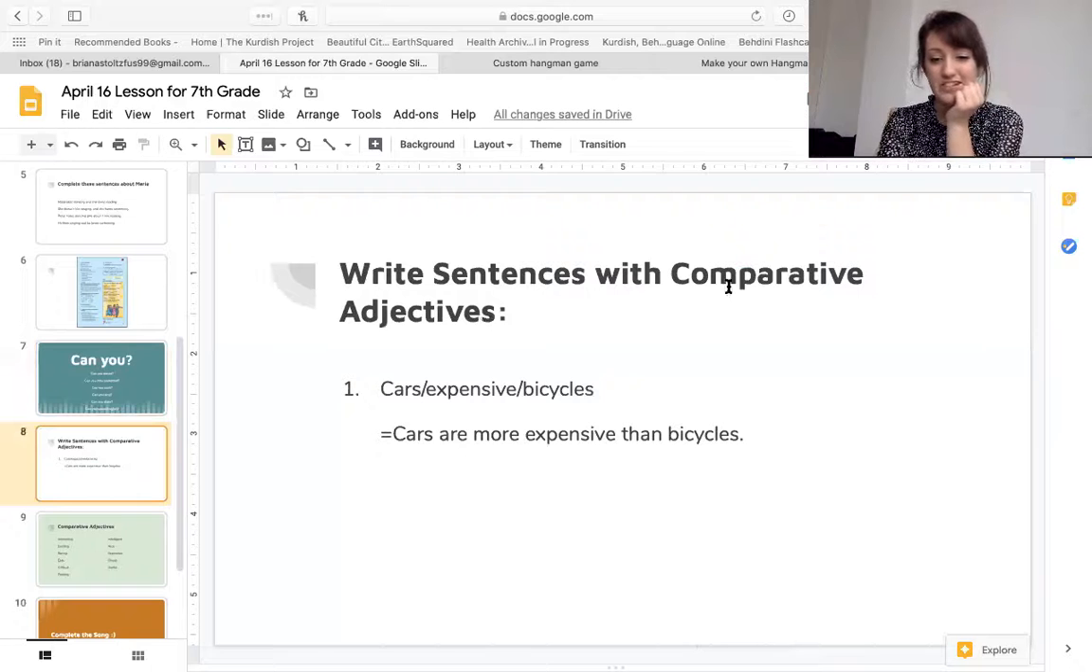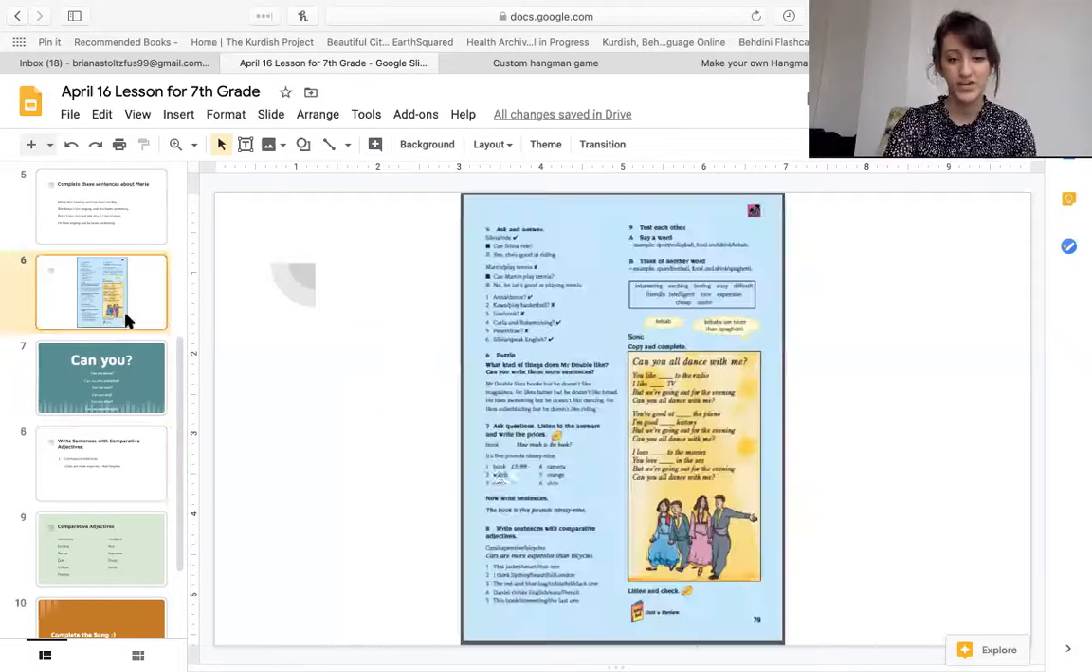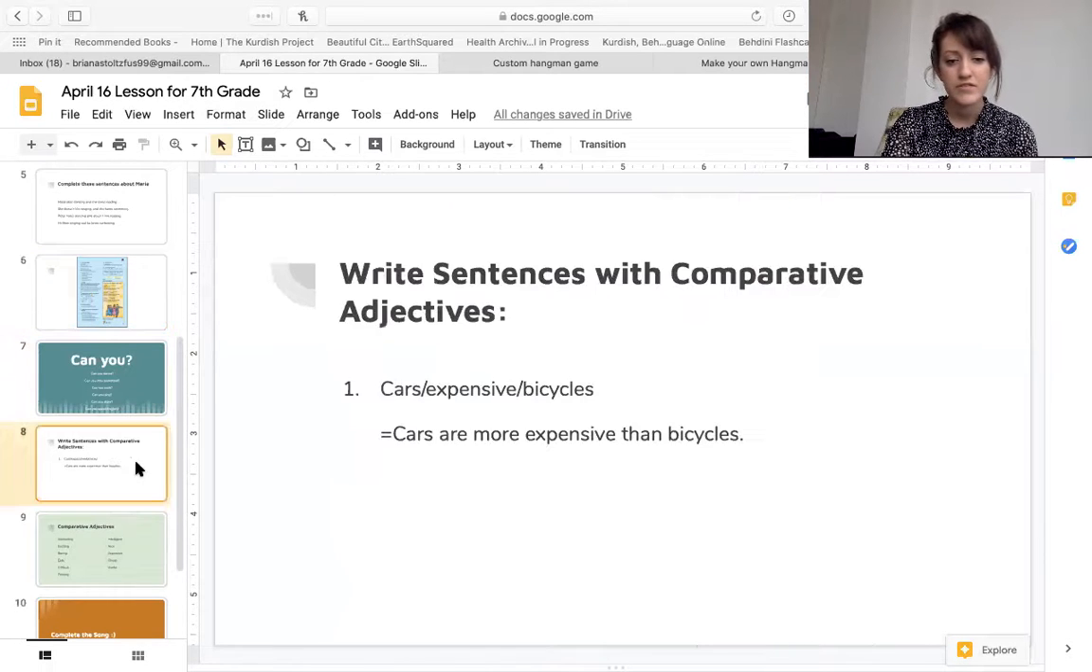Let's review some comparative adjectives. Look at your book in part 8. Let's do this section here, part 8. It says, write sentences with comparative adjectives. Remember, a comparative adjective is when we have two items. For example, I have a book, I have a phone. My book was $10, my phone was $100. So I can say my phone is more expensive than my book.